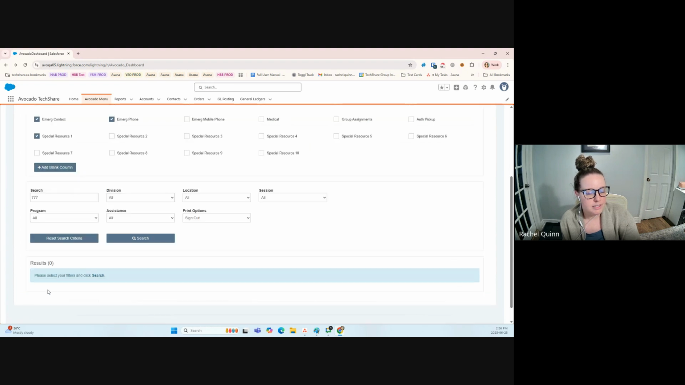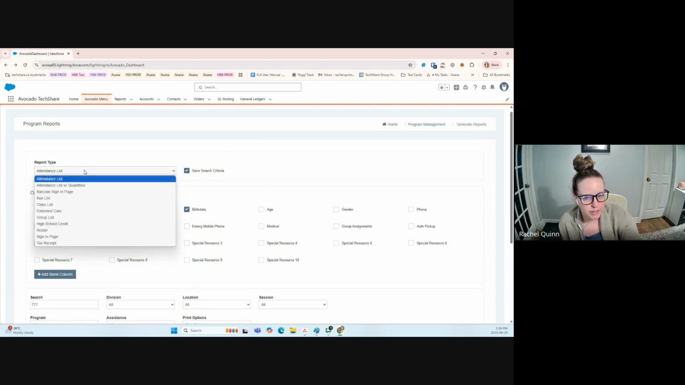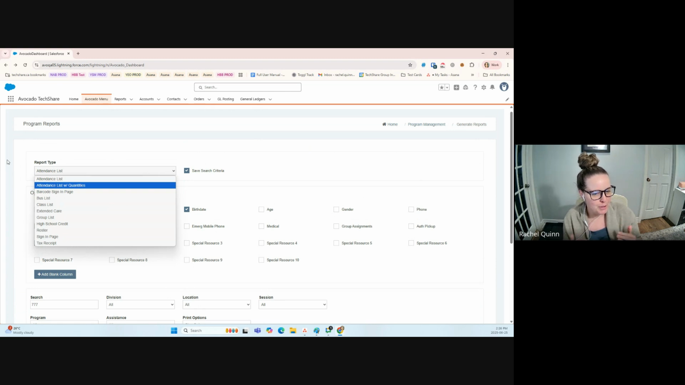And that same functionality is on the attendance list with quantities as well, if you use attendance determines billing, where you have those quantities set. A couple other just quality of life things. We alphabetize this list to make your lives easier. Before, we were kind of going off of priority of when we built the reports. So this is all alphabetized.